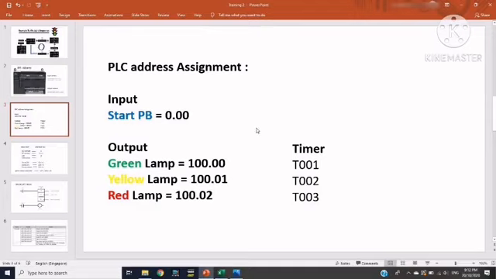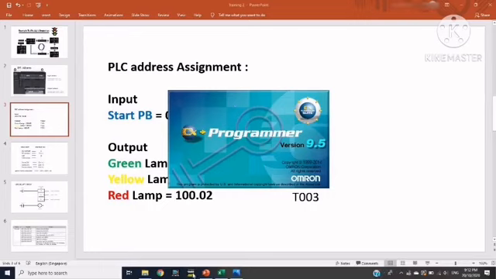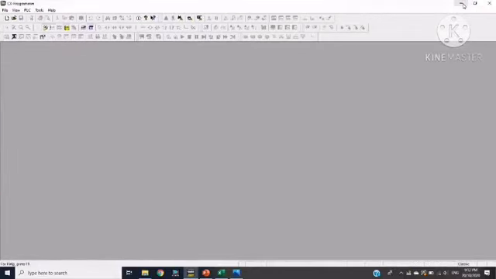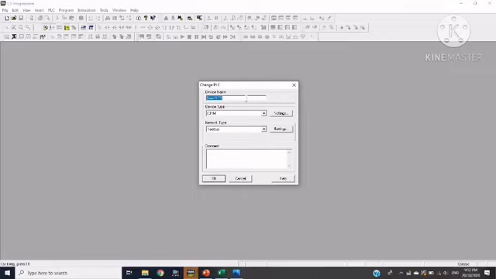So before we open the CX programmer, let's open the CX programmer. This is the icon. Okay? Let's create the project file. Okay, go to File, New, then device name. So what's the name of the project? Just traffic light example.